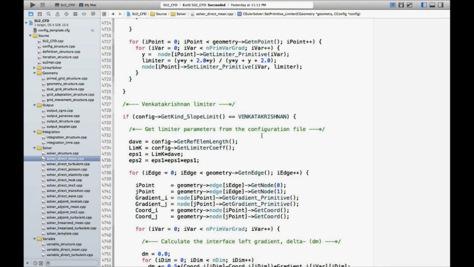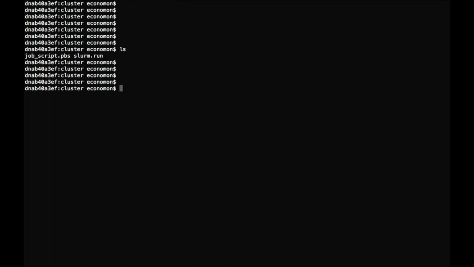All right, first, just to show you a little bit about what a job script might look like. I have over here two different job scripts. One is a PBS script, and one is a Slurm job script. They're going to look very similar, but they have their nuances. They're slightly different. So first, let's open the job script PBS.